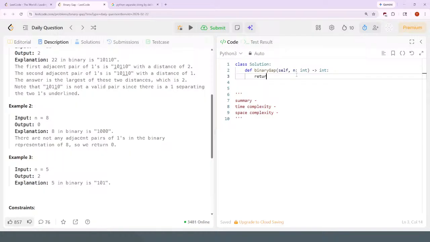I think it could be a one-liner. I think it's actually like return the max of the list comprehension of the length of k for every k in, for every string in bin of n, colon from 2 onwards, dot split by once. This works.